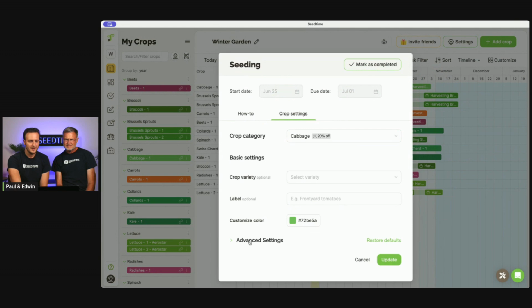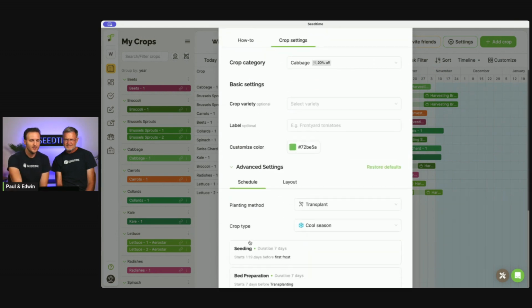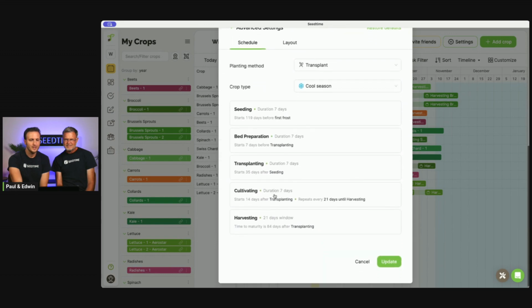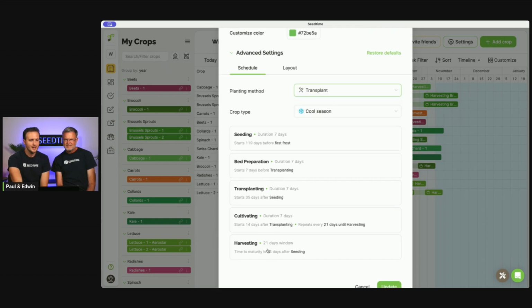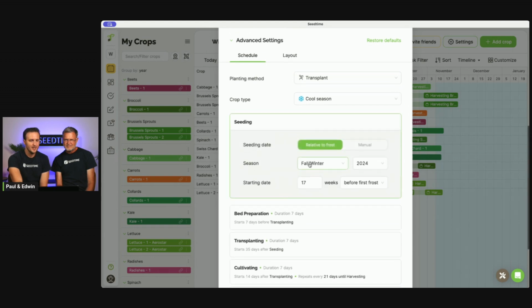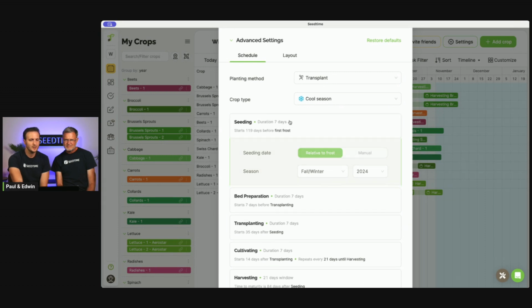If you go down and look at the advanced settings, it will actually look different today than it did yesterday. So if you click on advanced settings and you look at the schedule, we have reorganized the fields into a list of tasks. So now you are going to have the planting method here. You can choose whether it's direct seeded or transplanted, and it's going to have a different list of tasks for each of those. On each task, it's going to show you the duration, that it starts 119 days before the first frost. If you click it, you can then change the starting date, how many weeks before the first frost. You can set a manual date if you want to.